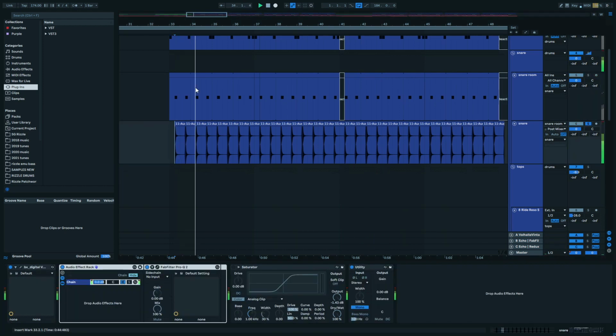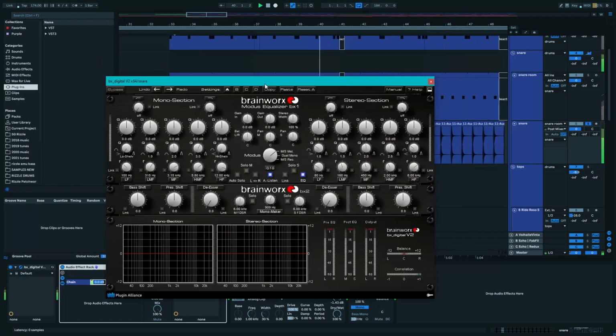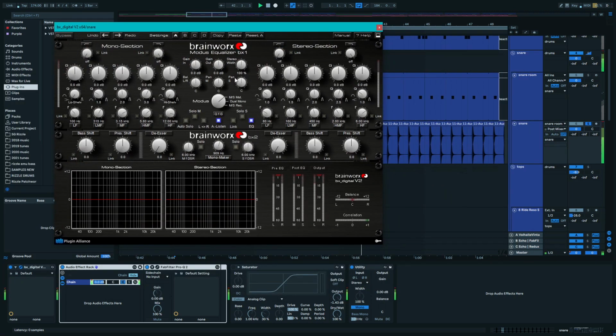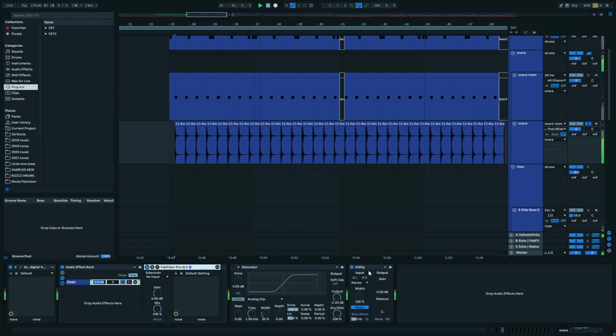And then main snare wise, we've got a Brainworks, which is monoing up to around 900 hertz. That is about all I can see that it's doing, really. It's just monoing the low end of it. And I can see at the end of the chain here, we've got it going on a utility, which is putting it on full mono. So this is only the mid information that's playing here.